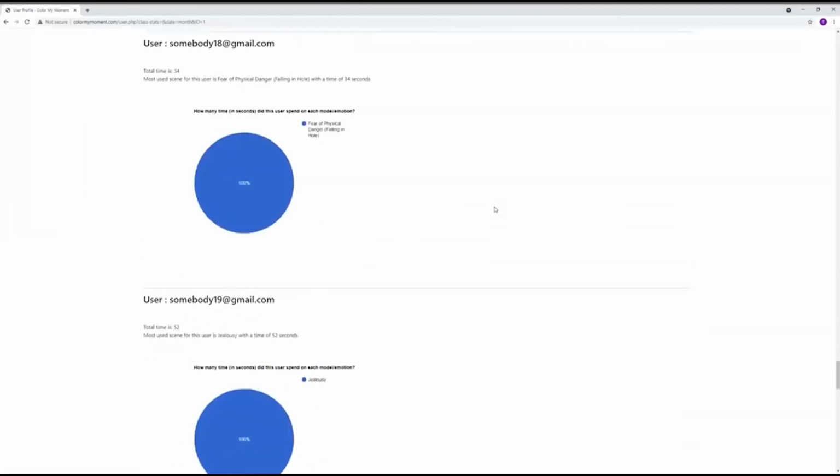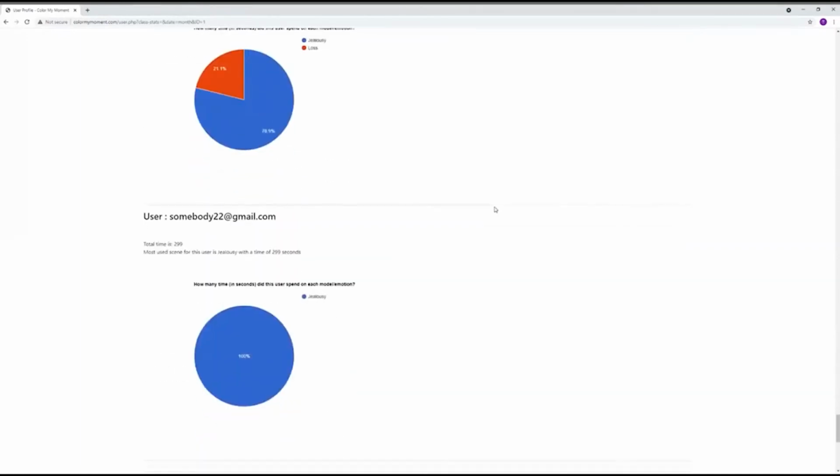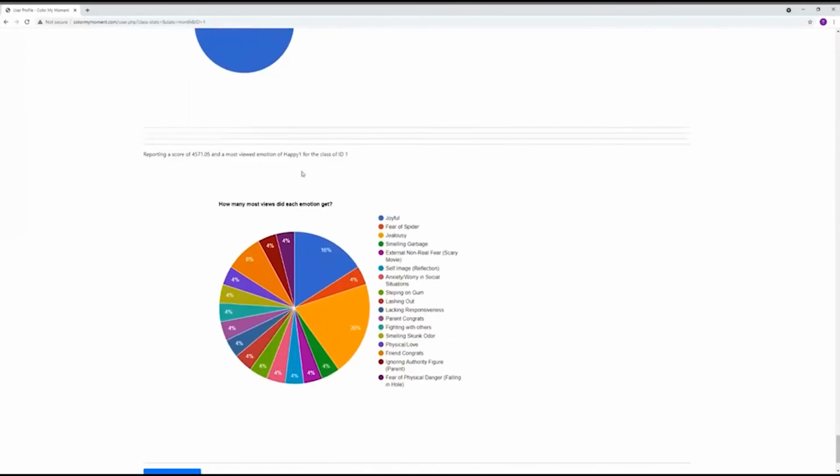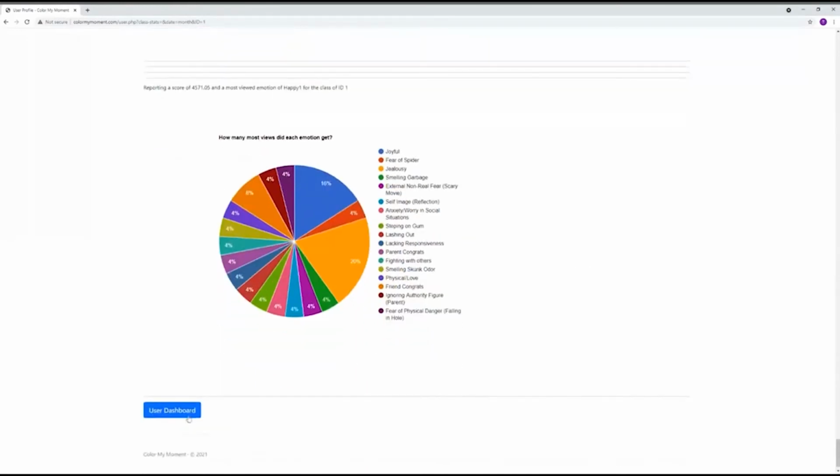And more towards the bottom, you get to see that there's the combined data of the class as a whole. And it displayed the most viewed emotion overall along with its total score. The pie graph displays the most viewed emotion of each child, allowing the professionals to monitor regression on social emotional learning.